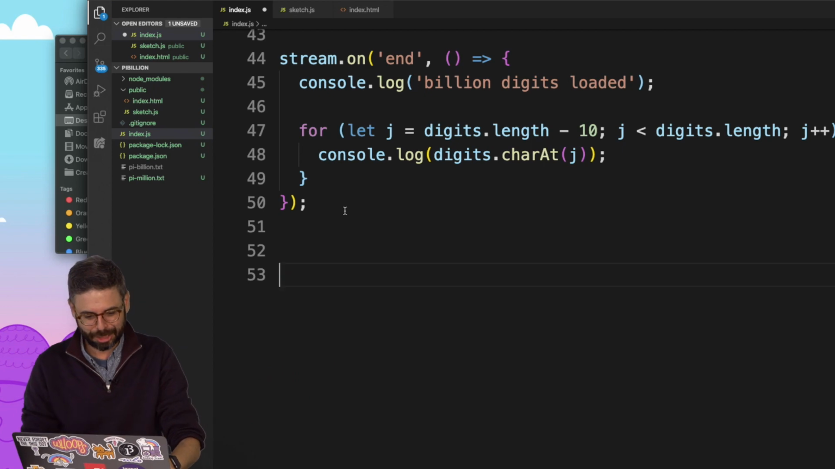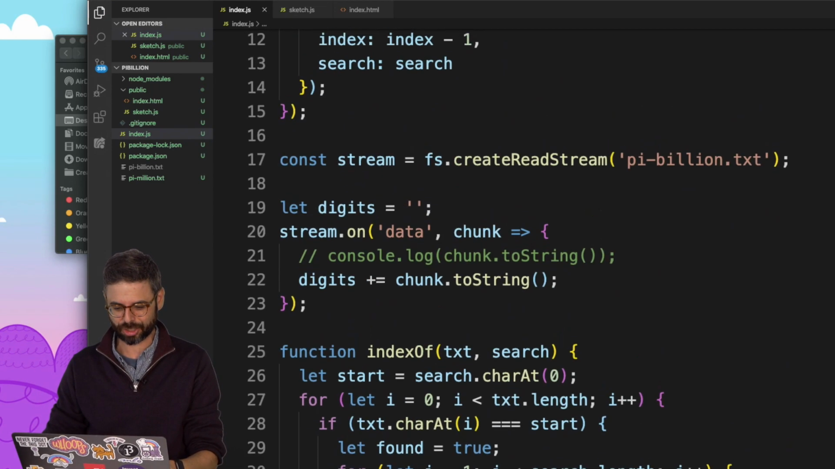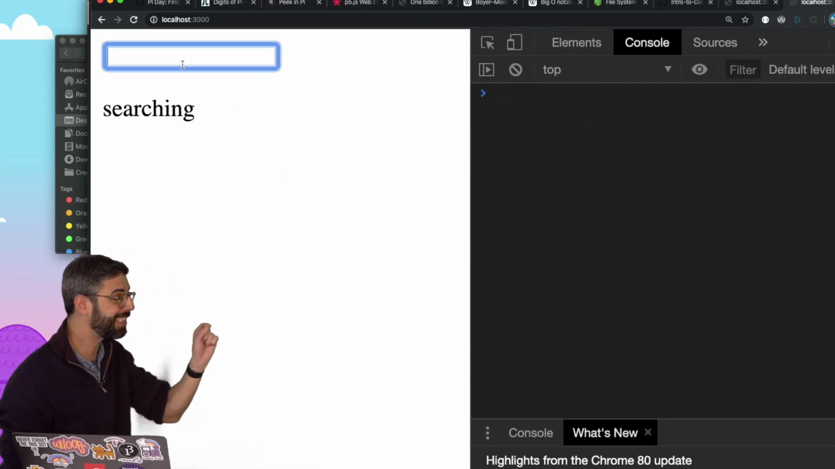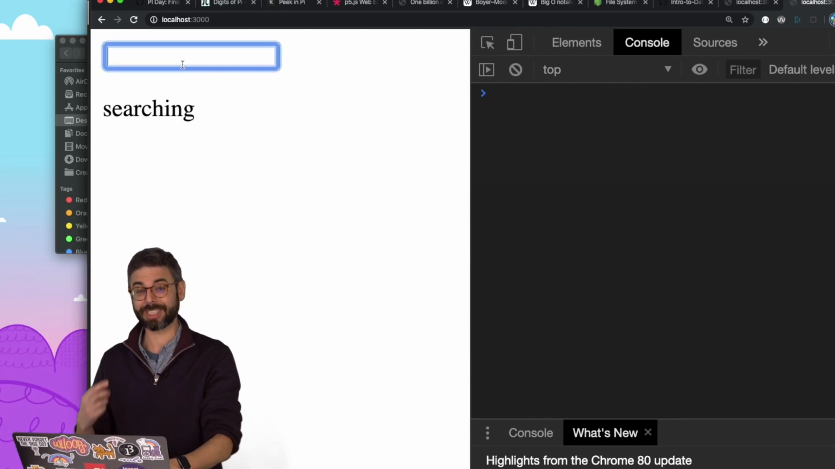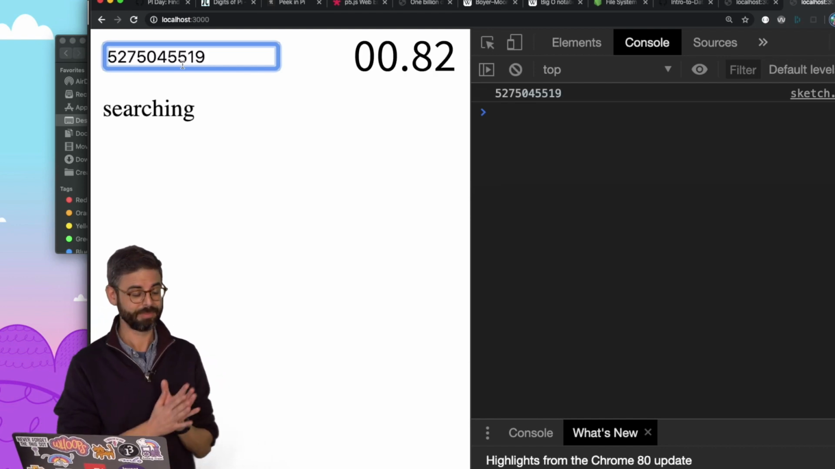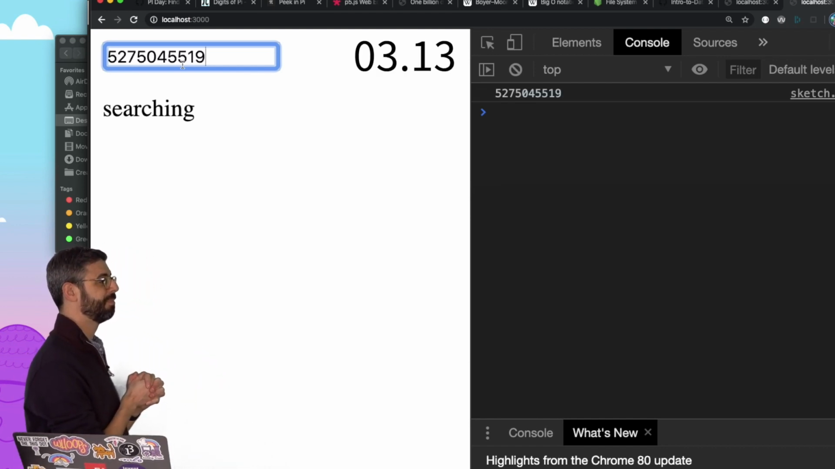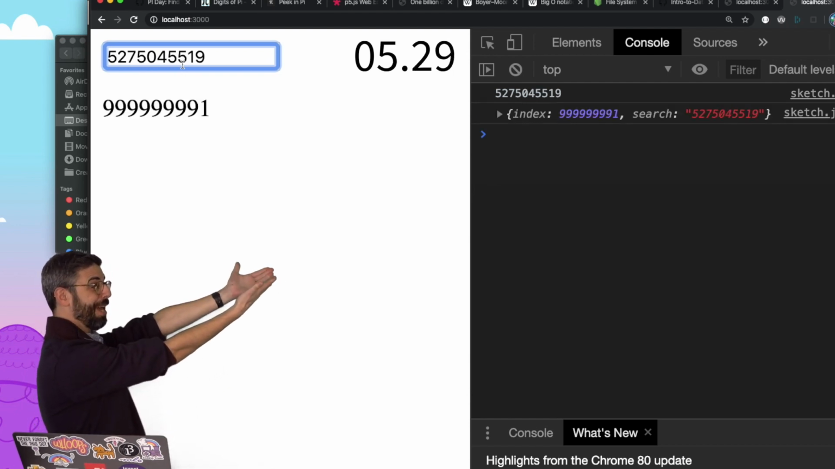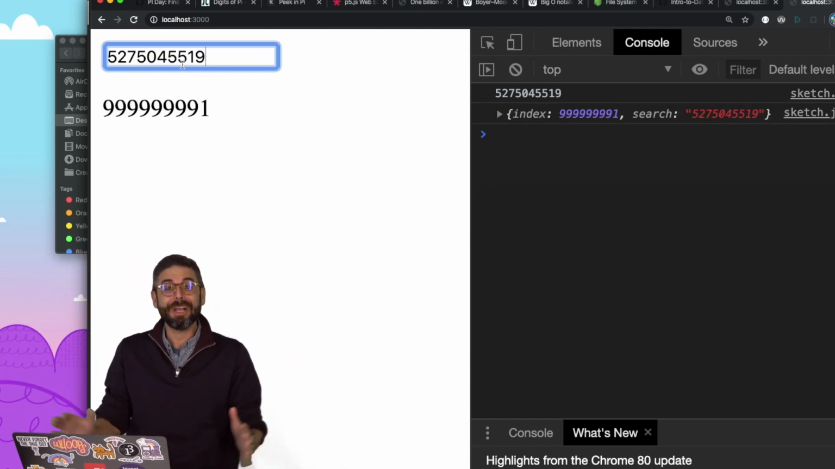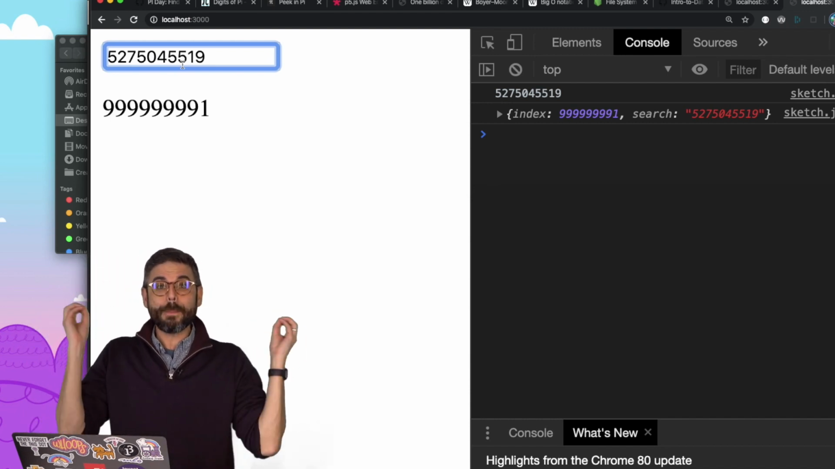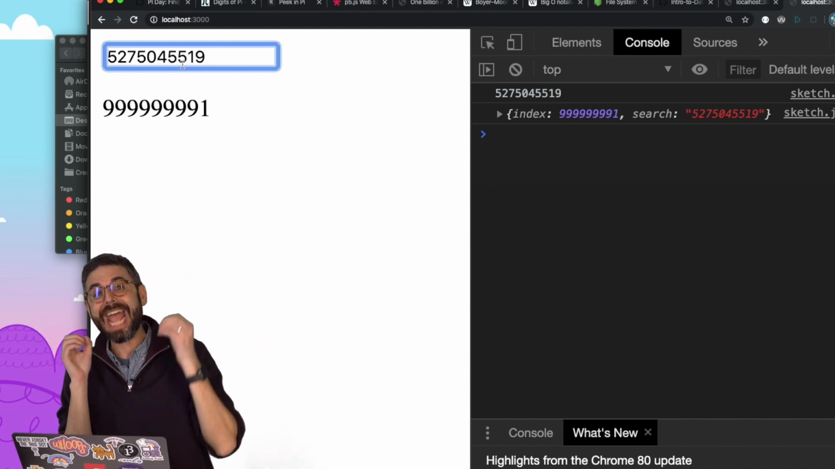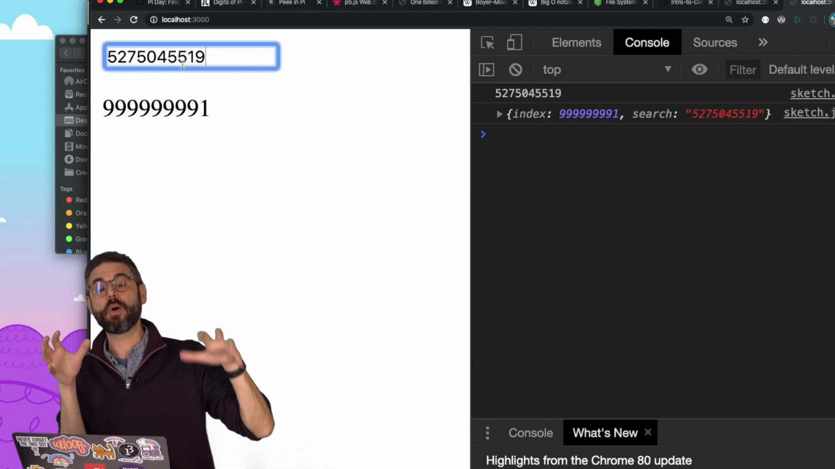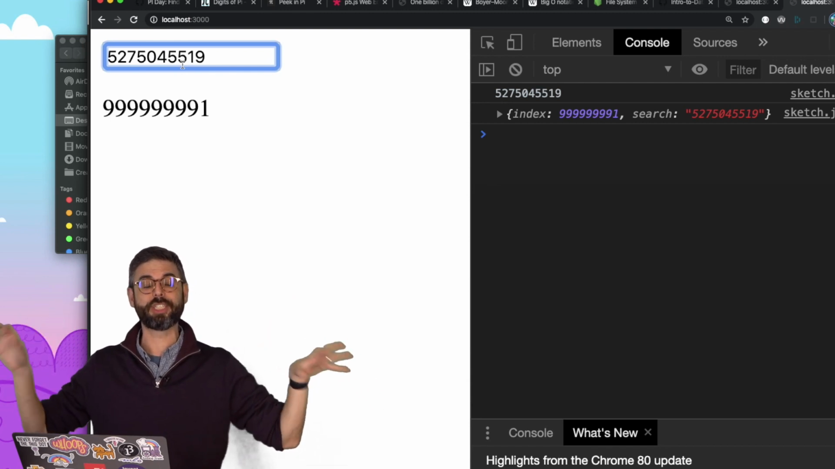So just to see how slow the searching is, I'm going to refresh this page. And I'm going to paste those last 10 digits into here, and we're going to see how long it takes. There we go, it found it. That's not so terrible. So even with my crude brute force algorithm, we can find any sequence of digits in the first 1 billion digits of pi by having both a server and client talk to each other.